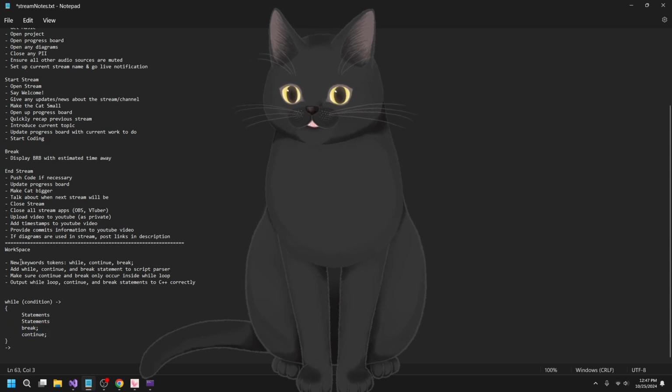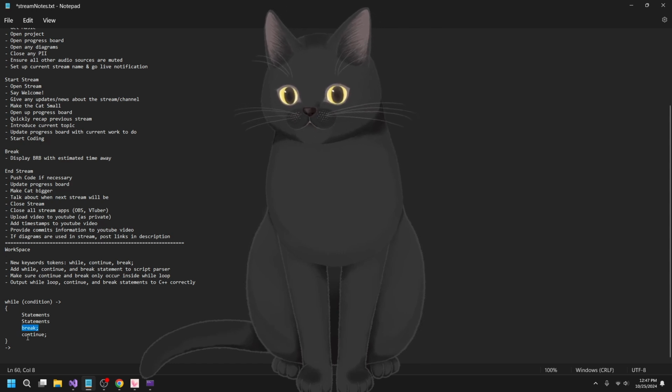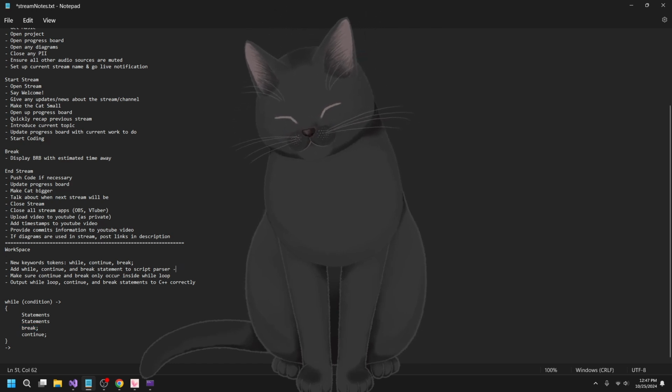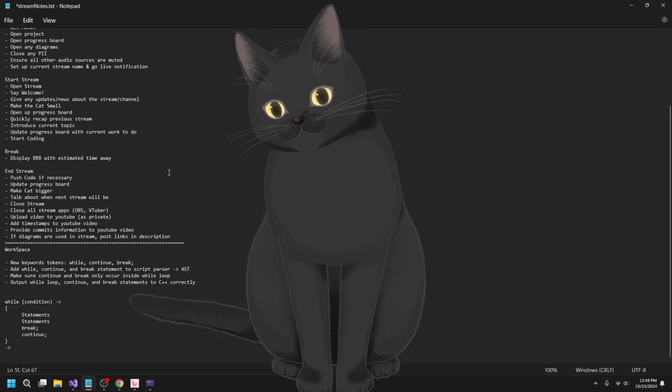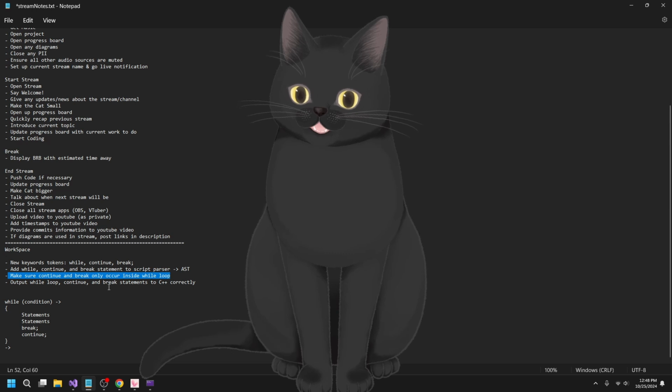But basically I need to add these keywords, while, continue and break, so that I can actually recognize these as tokens. Then I need to add a statement for processing a while loop, a simple statement for just having a continue, and a simple statement for adding a break. And then these will get transitioned into my AST, right? And then I just need to add some error checking to make sure that these breaks and continues can only occur inside of this while loop.